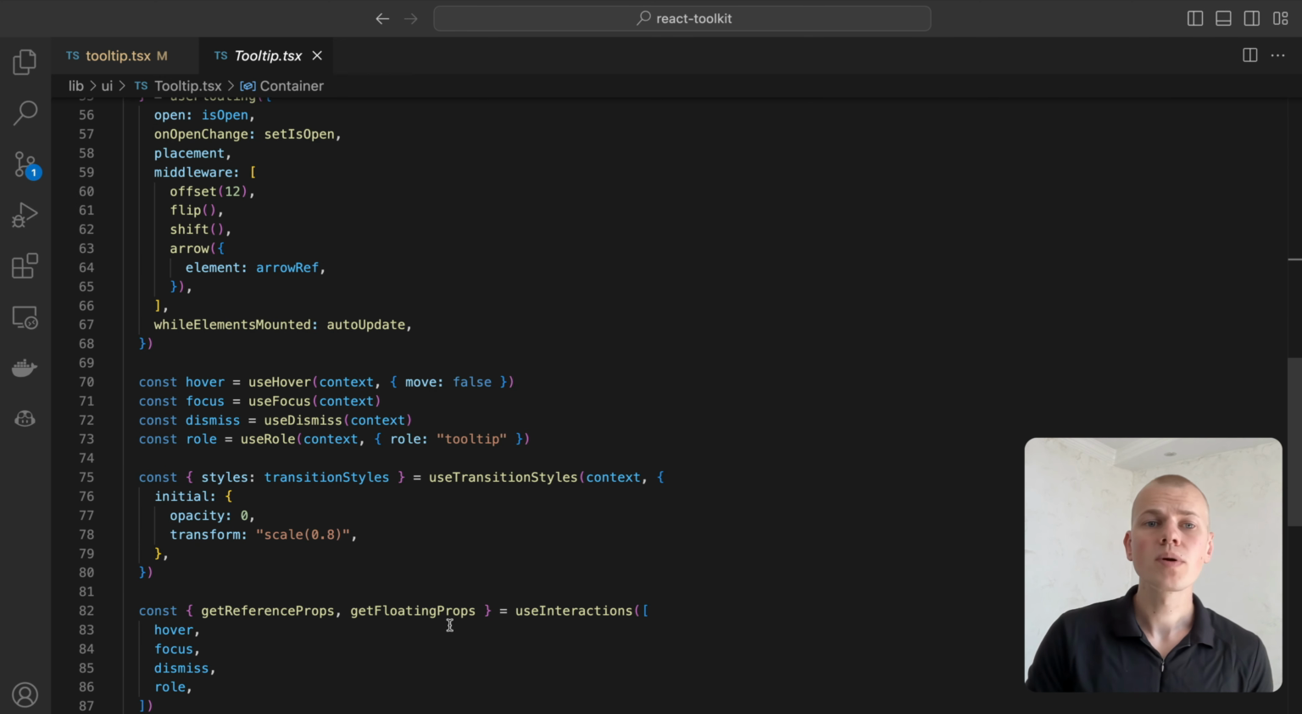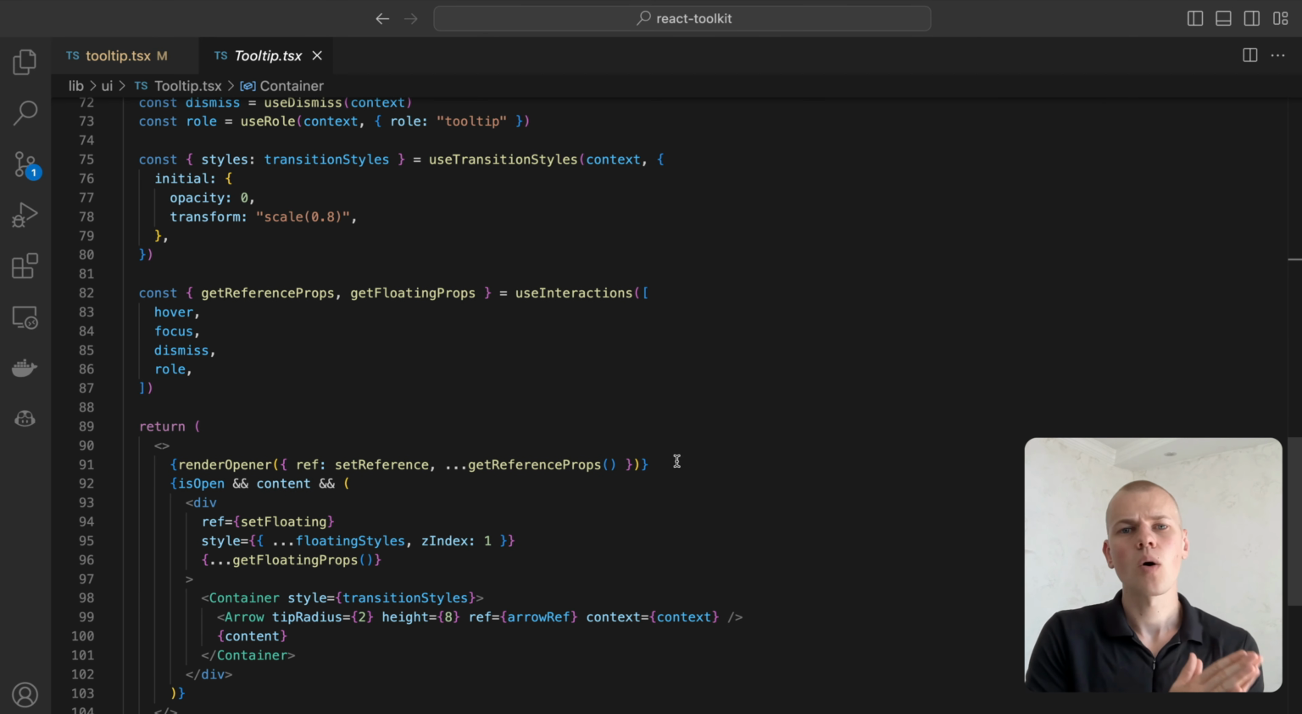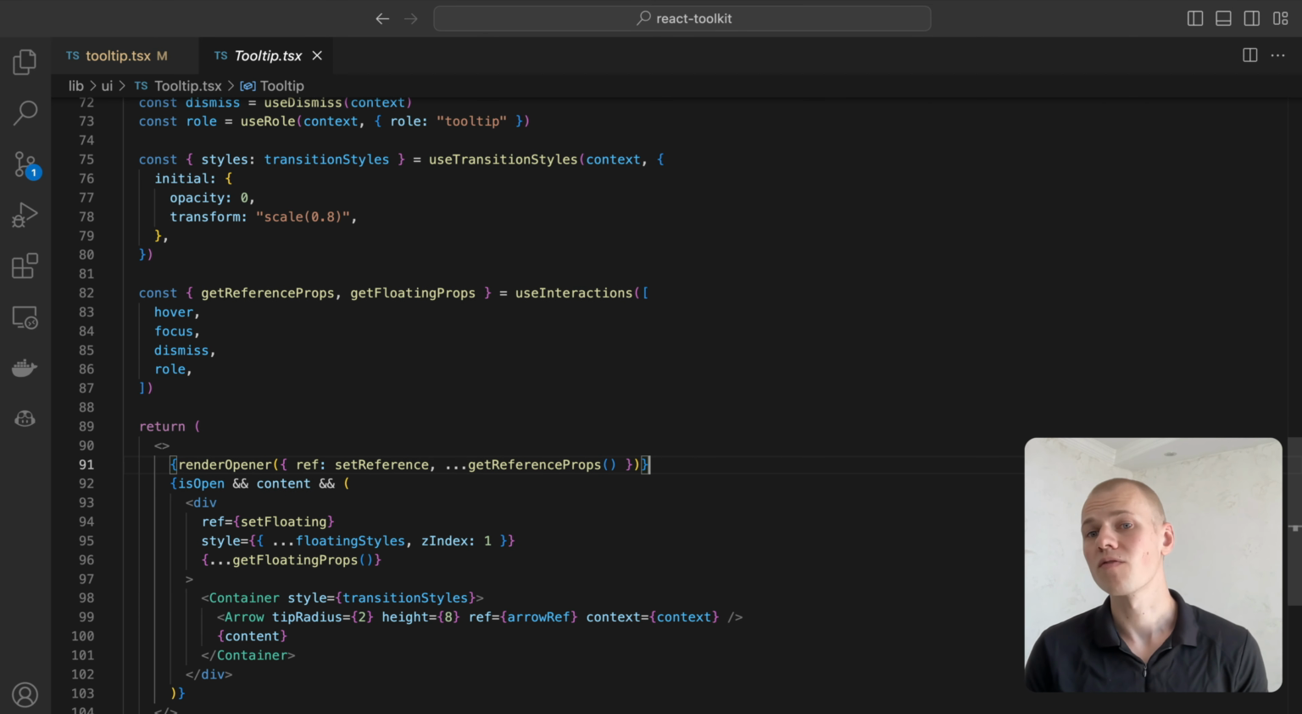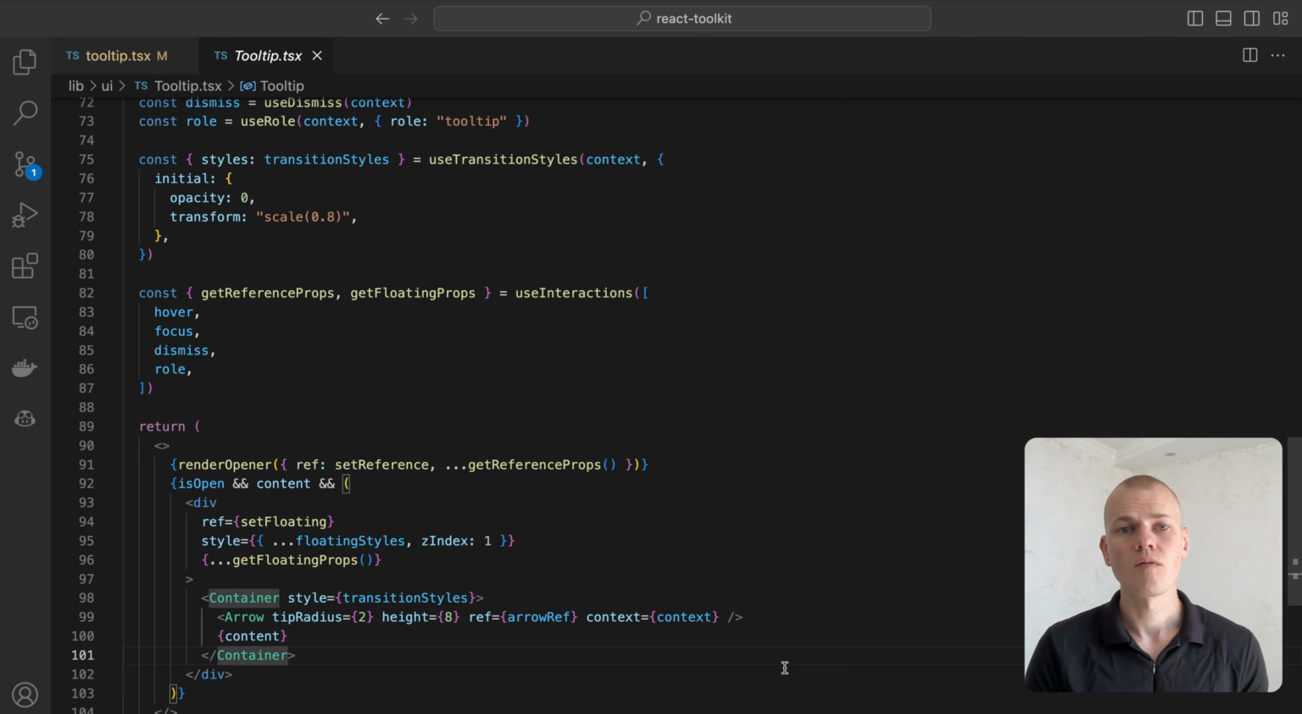Finally, we render the opener and the tooltip itself. We pass all the props and ref to the renderOpener function, and when isOpen is true, we render the tooltip itself. We apply position styles to a regular div while passing transition styles to the tooltip container.